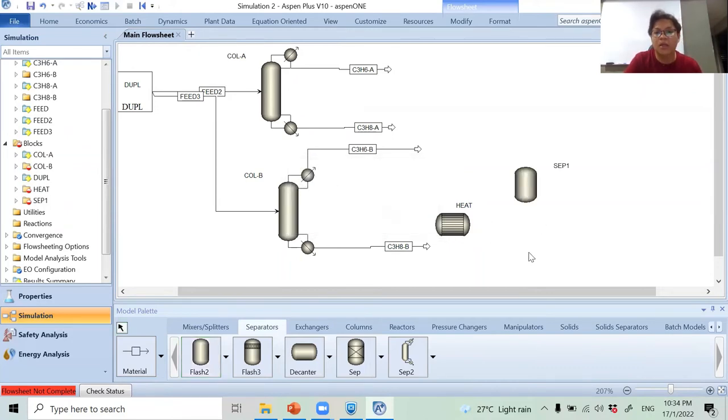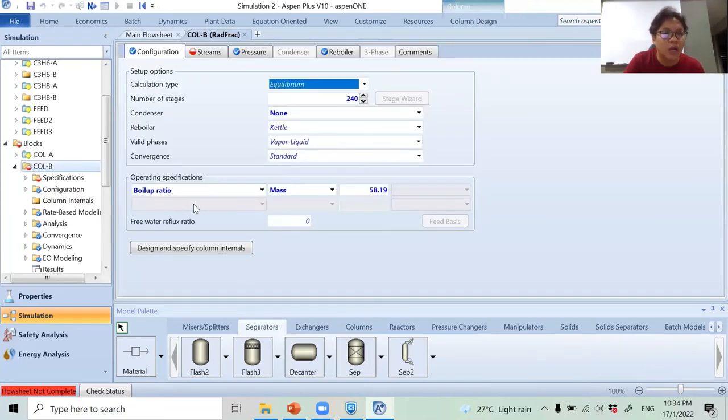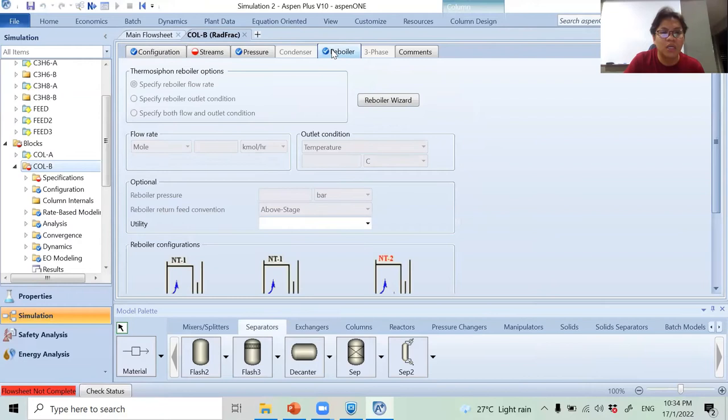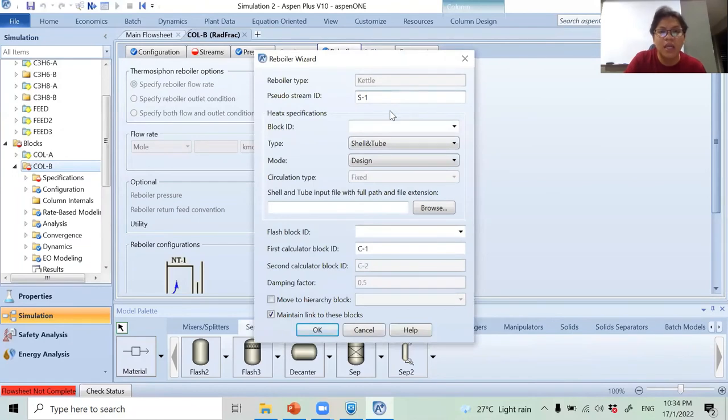and that's it. Okay, to activate, where do you find your reboiler wizard? It is quite simple. Just double click here. Under reboiler here, you have a reboiler wizard. So click the reboiler wizard. Okay, it will create a pseudo stream. A pseudo stream here is kind of like a fake stream, but having a similar composition to the bottom product. Later you will see.